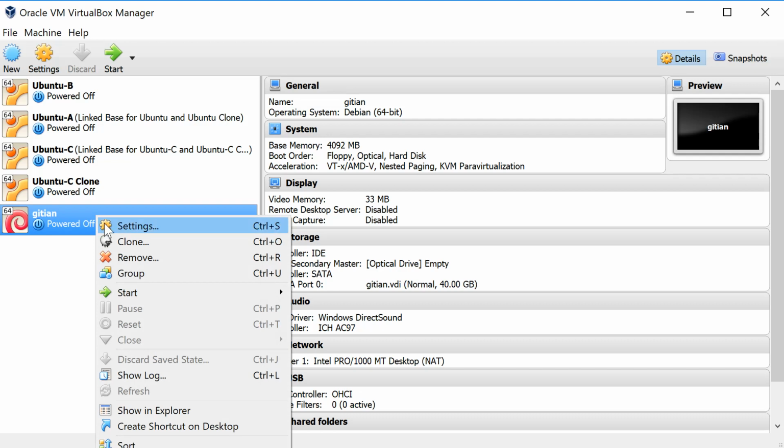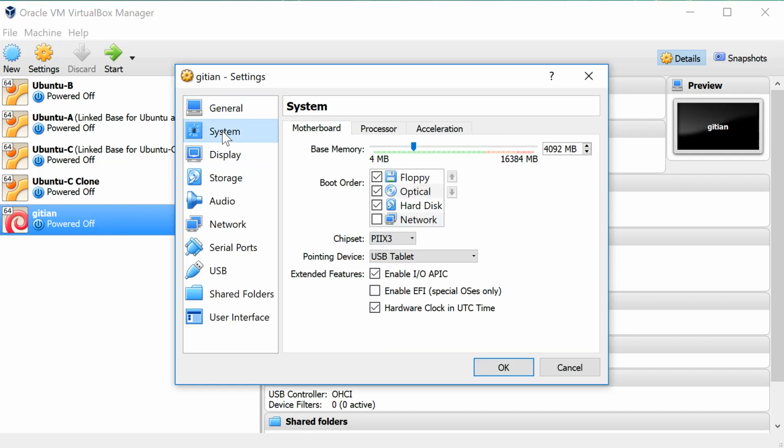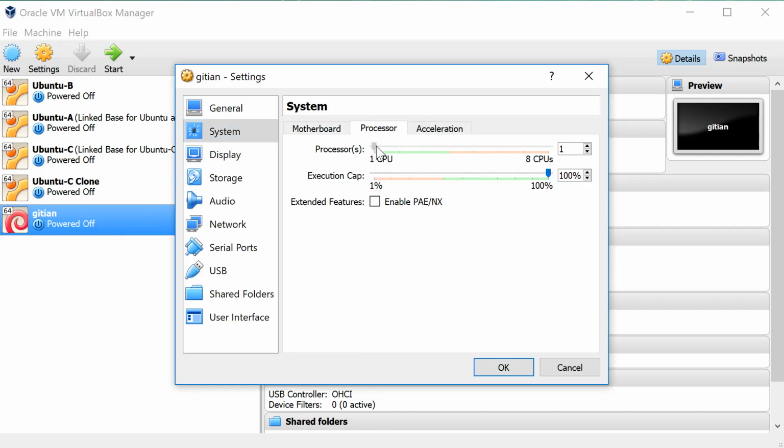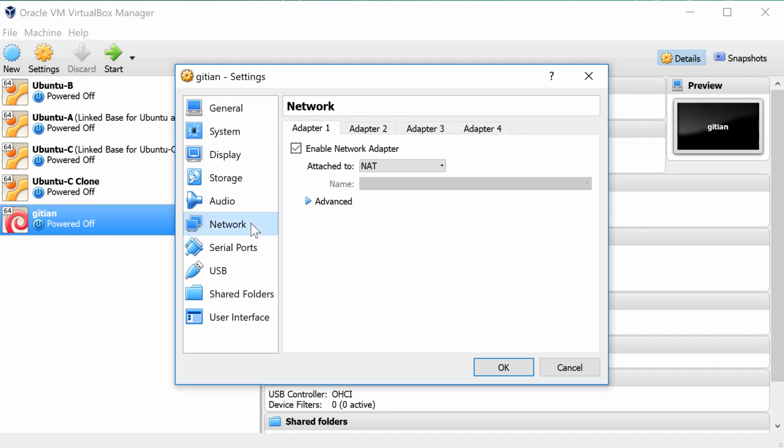Before we start it up for the first time, I'm going to go to settings. I'm going to give it some more processor cores to try and make the compiler faster. You can do this with just one core. However, if you have the spare CPU cores, it's probably a good idea to give it some more. And also for the network, we're going to configure this so we can actually connect to it using SSH.